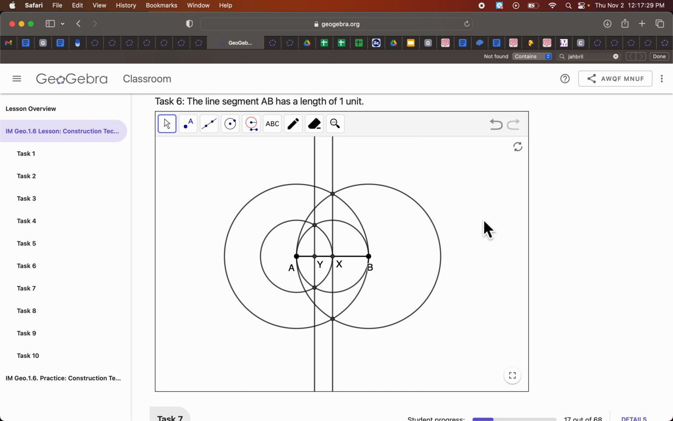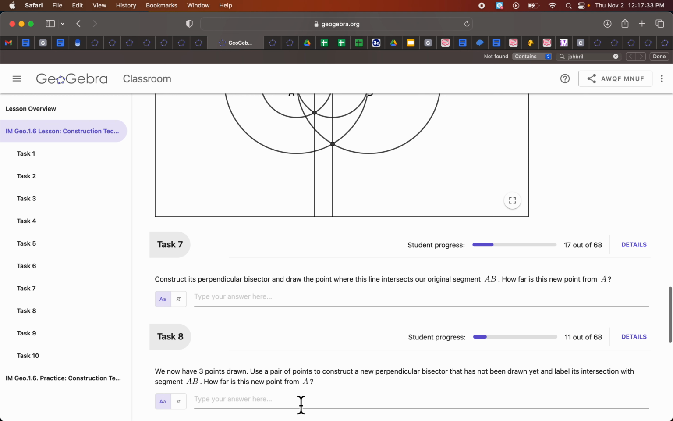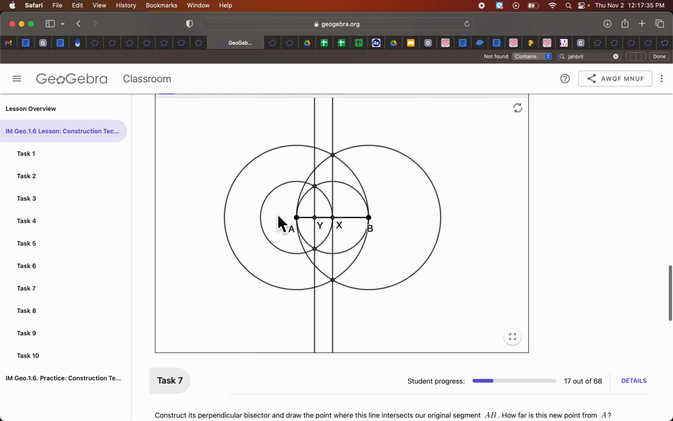There you go. All right, so Y. How far away is this point from A? Well, if AB is 1, AX is a half, well, what's half of a half? Half of a half, right? 1/2 times 1/2 is 1/4. So that's 1/4, right? This would be 1, 2, 3, 4 little steps along the way, right? Okay, so that's a quarter, right?